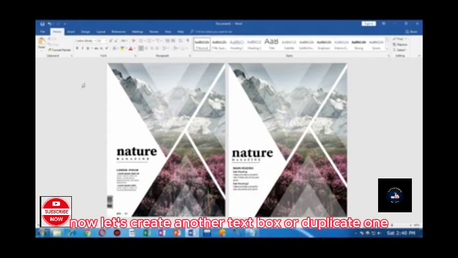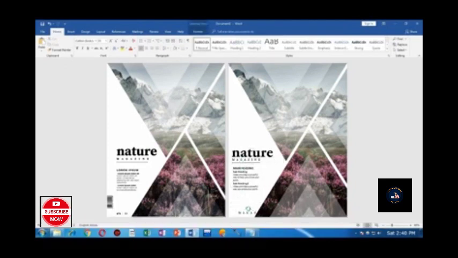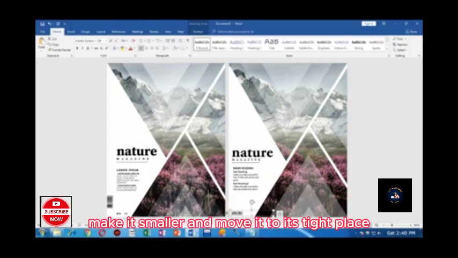Now let's create another text box or duplicate one and write the bottom part. Make it smaller and move it to its correct place.